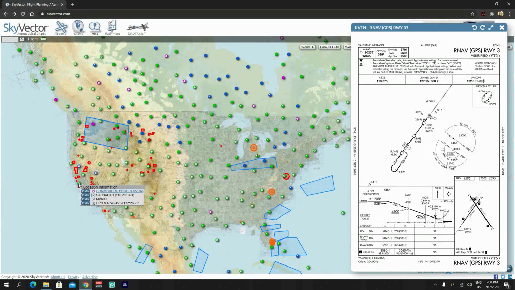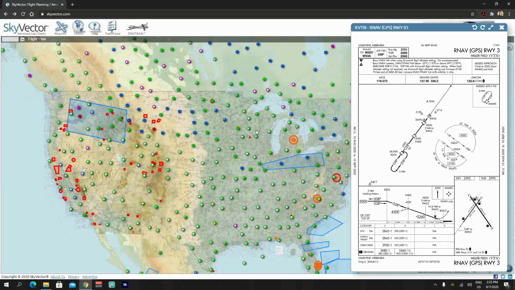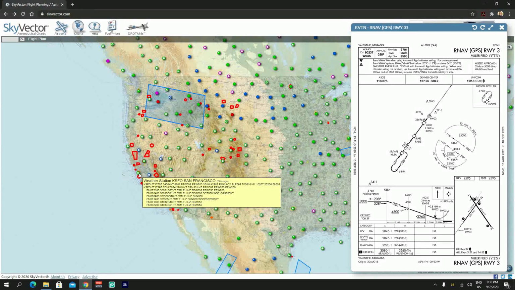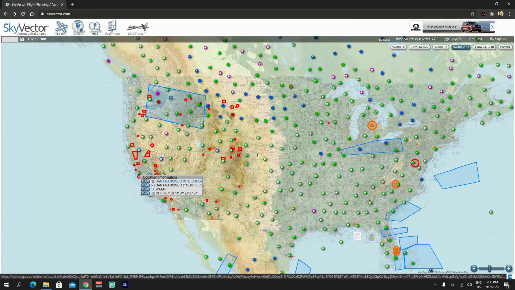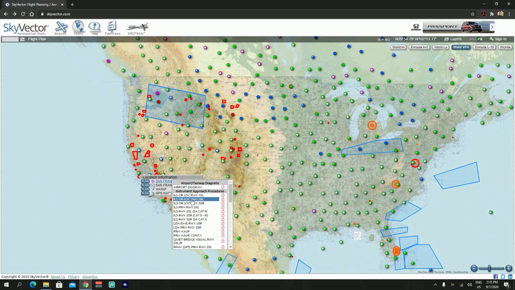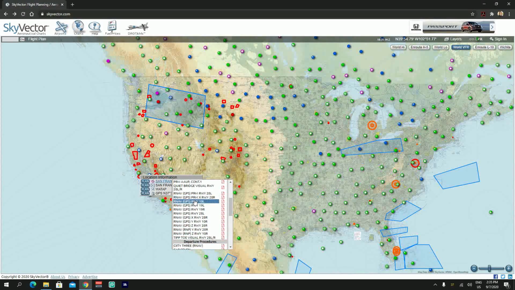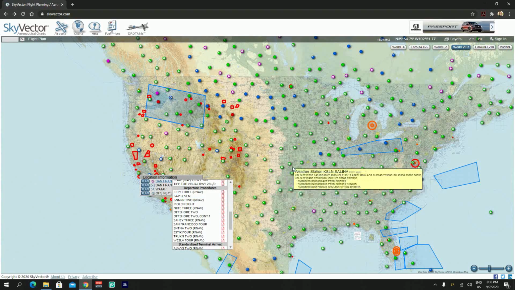The bigger airports or the international ones, like if I come over here, and this is San Francisco airport, so if I get there and click on the name, the international airports have more charts available to you that you can take a look.